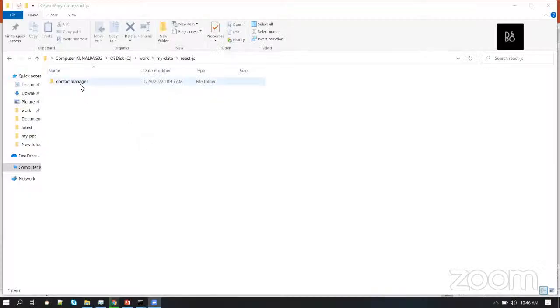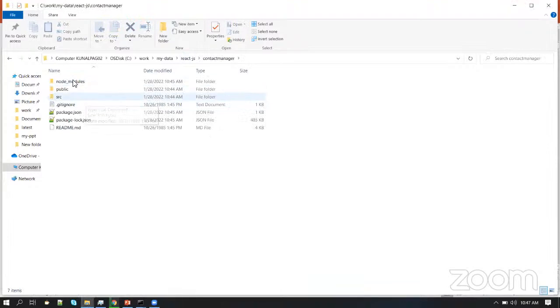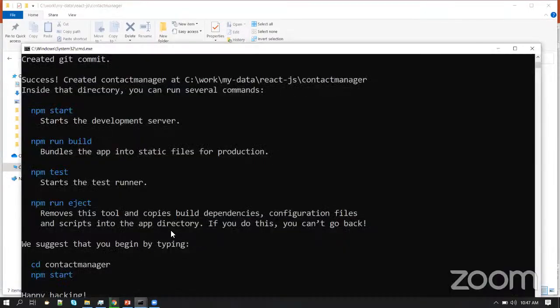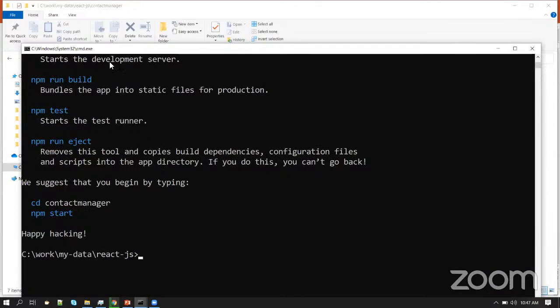See, I also got the contact manager folder inside ReactJS, and inside contact manager I got many files and folders. You see, my download has been completed. You'll also get the same kind of message once your download completes. How many of you see this message on your screen? Raise your hands. Everyone do this.